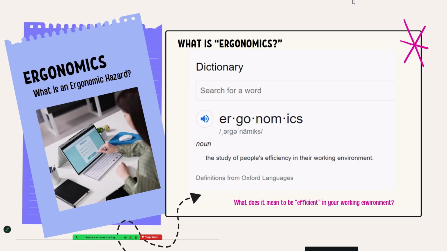When we think of ergonomic hazards, we think of these musculoskeletal disorders. What can we do? What is it? How do we address it? How do we prevent it? The definition for ergonomics is the study of people's efficiency in their working environment. So what does it mean to be efficient in your working environment?